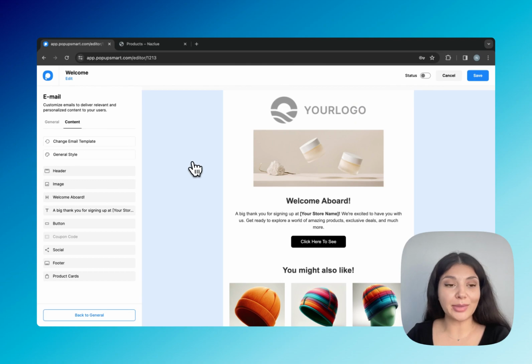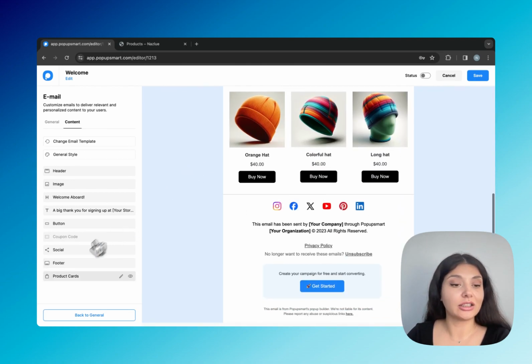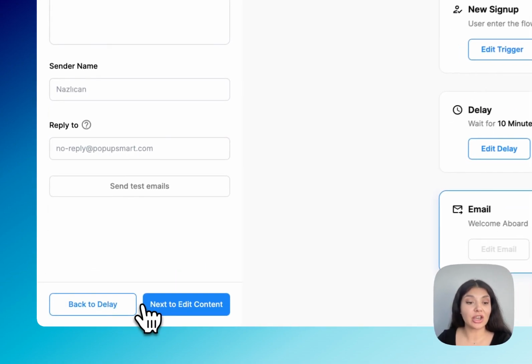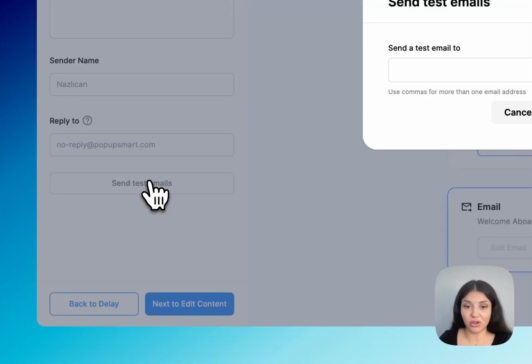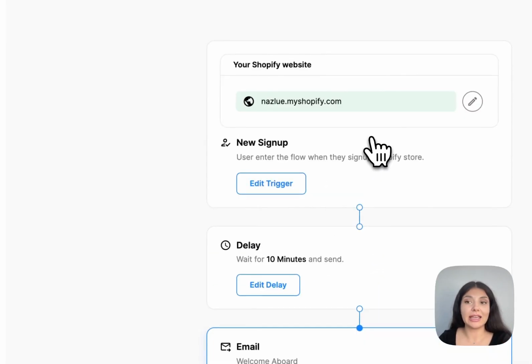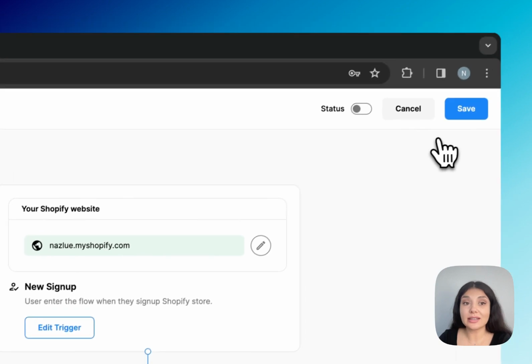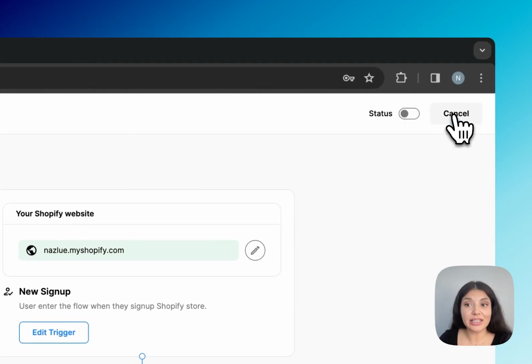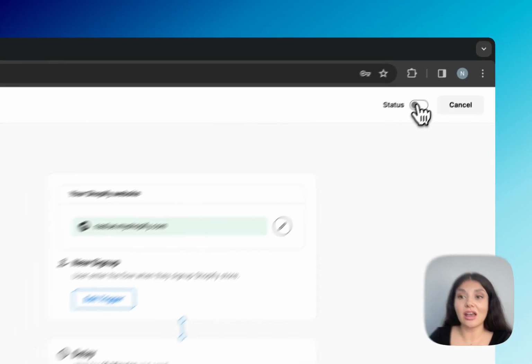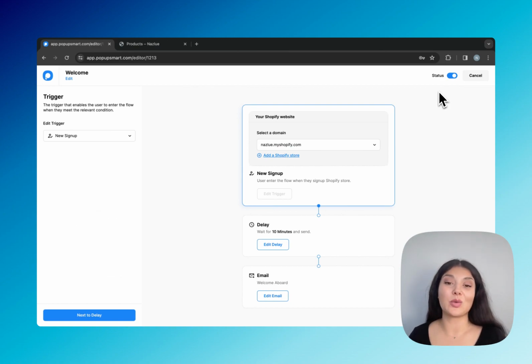Okay, once you're happy with how the email looks, go back to the general, and now you can actually send your test email. And then once you're happy with the test email as well, you can just save it and turn the status on. Okay, now when someone enters your website and they just sign up, 10 minutes later, they will receive the welcome email.